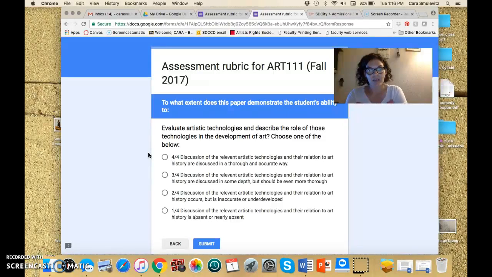When I was talking to other instructors, this CLO was the one that people got confused about. So just in case it's confusing, that language, evaluate artistic technologies, we really just mean medium. So if you're talking about a Dürer painting and his use of oil paint rather than tempera and what that meant for the relationship between the Northern Renaissance and the Italian Renaissance, that would be a discussion of technology. So technology just means medium, really, and how medium relates.